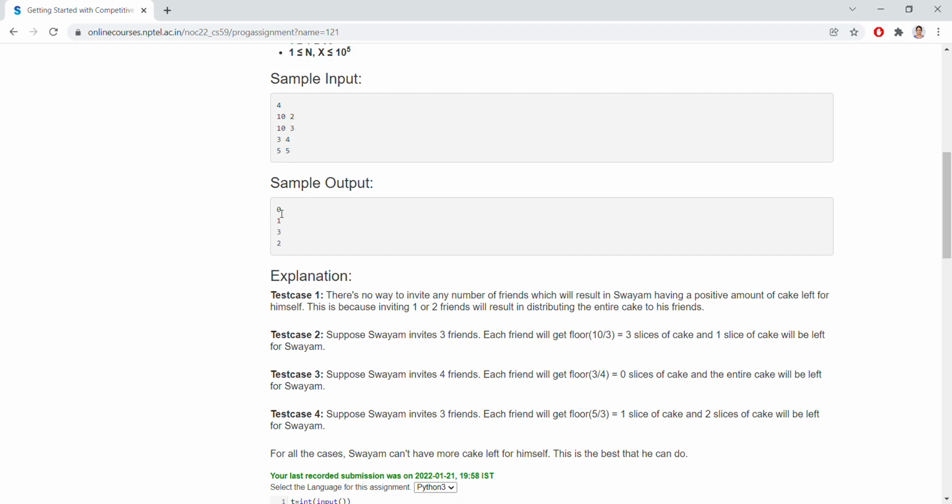So that is 0. Next, suppose he invites 3 friends. Then the total cake is divided between 3 friends and 1 slice is left to Swam, and that is indicated by 1 in the output. Next, coming to the third test case. If he invites 4 friends and the total number of cake pieces is 3, then each friend would get 3 by 4, so no one gets a piece. At least one piece should be given to a friend, so this condition is not satisfied. Everything is left to Swam.